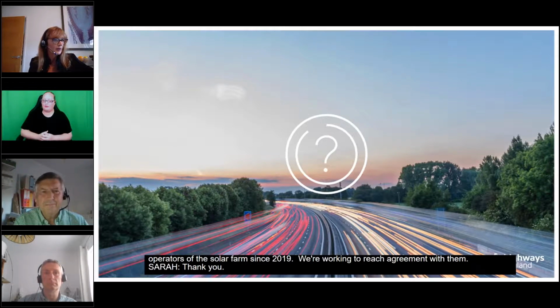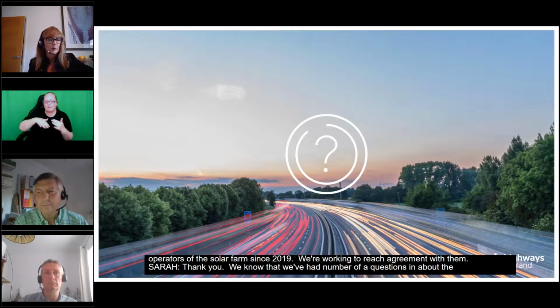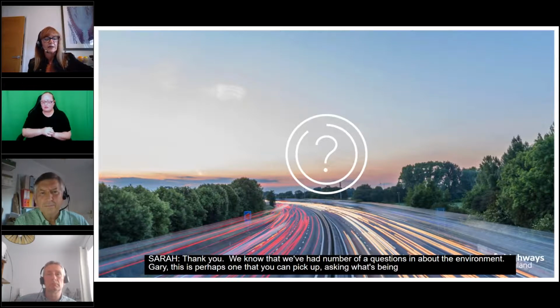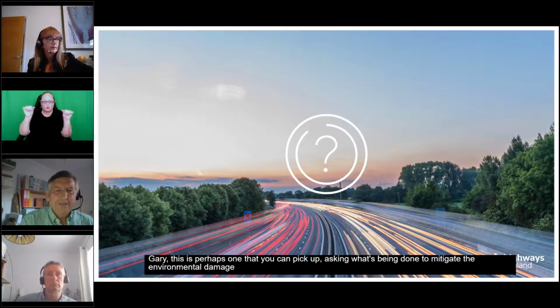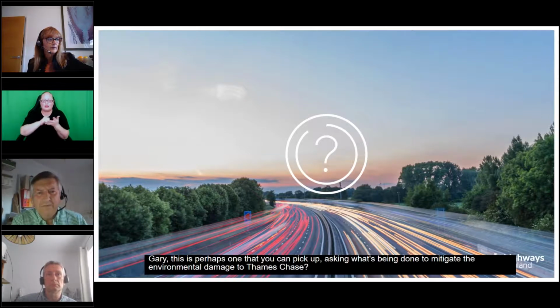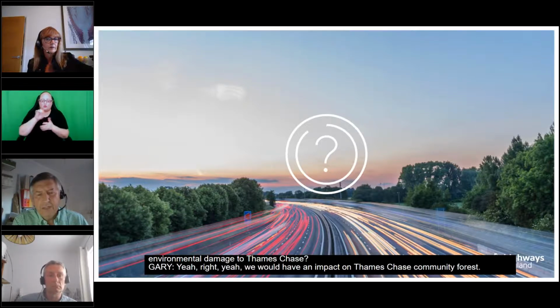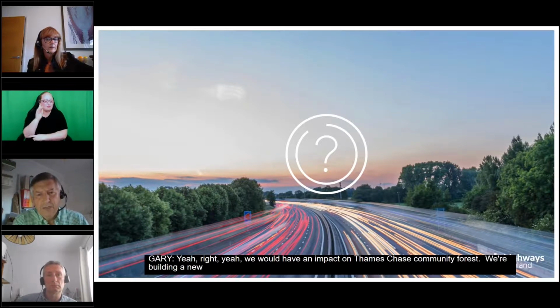We know that we've had a number of questions in about the environment. Gary, this is perhaps one that you can pick up, asking what's being done to mitigate the environmental damage to Thames Chase? Right, yeah, we would have an impact on Thames Chase Community Forest. We're building a new parallel link road on the west side of the M25.